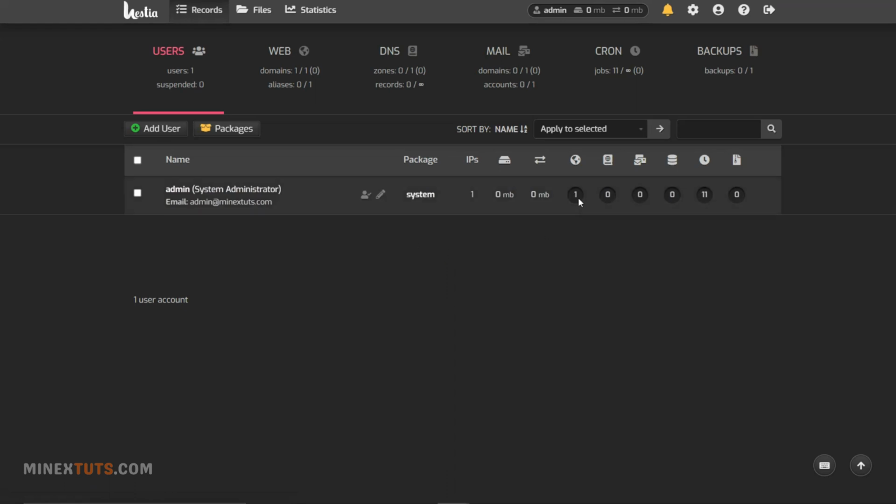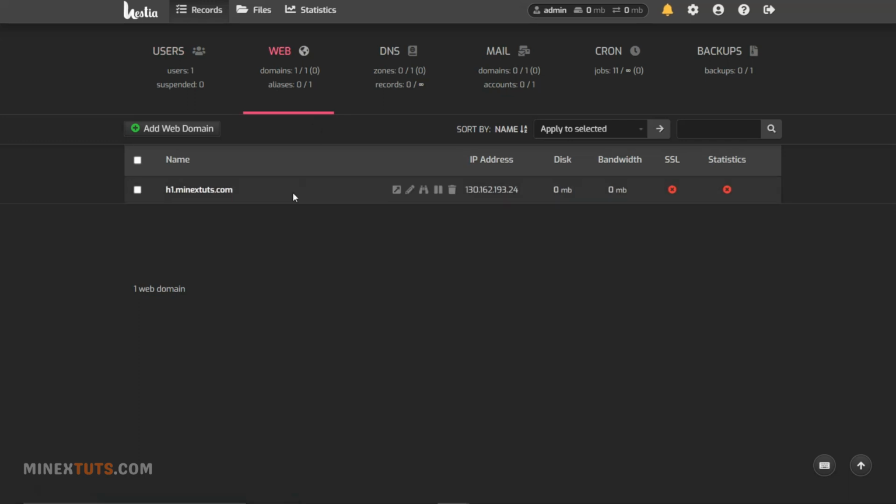This is the Hestia control panel that includes all the features that an advanced web hosting panel should have. There are user management, website management, mail servers, and file management systems.